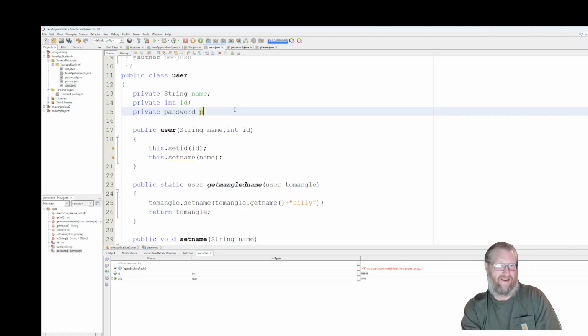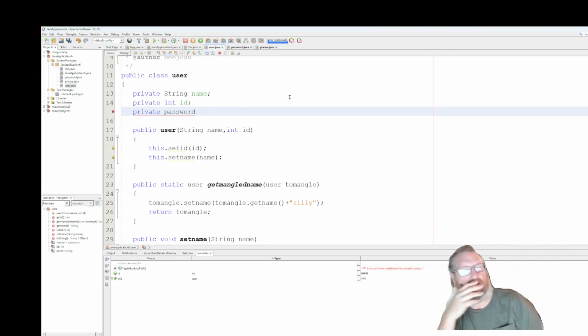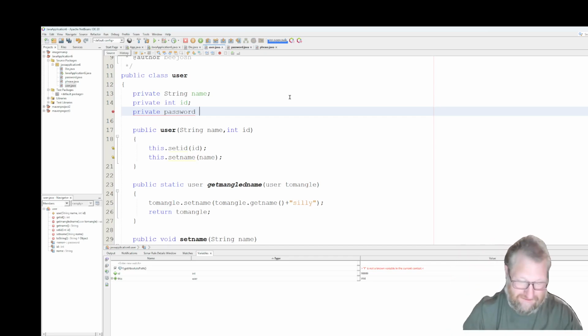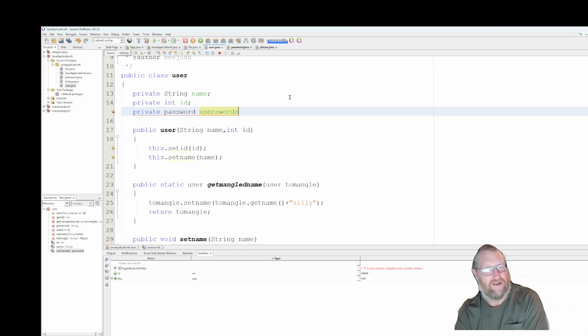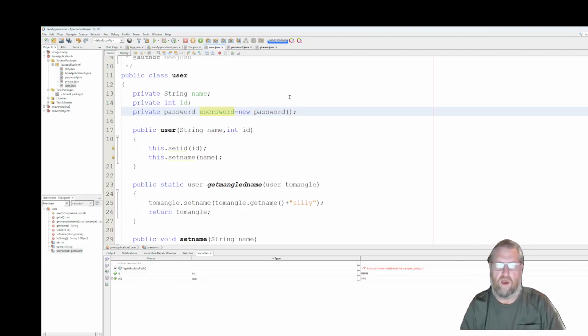No, we can't do that. What did I call the object? Password? Oh, excuse me. Private password, user's word. User's word, okay, yeah, that works. Okay, equals new password. I wonder if Java will let me do that. I think it will. I think I can get away with that.